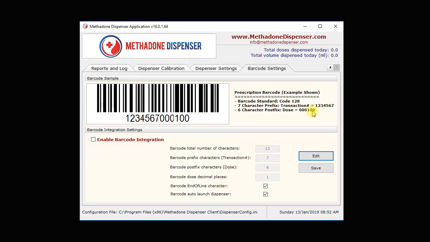So in order to integrate barcode into your process, what you would need to do is enable barcode integration. In order to do that, we go to Edit, and the Edit button exposes all the settings. So we're going to select Enable Barcode Integration.